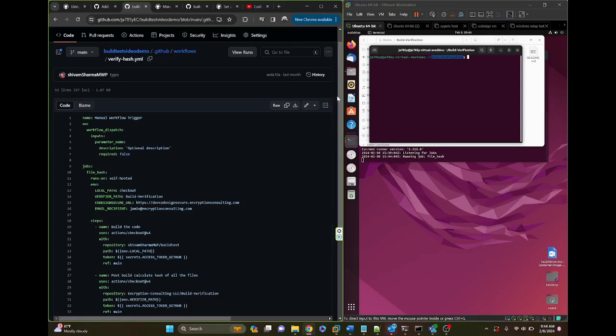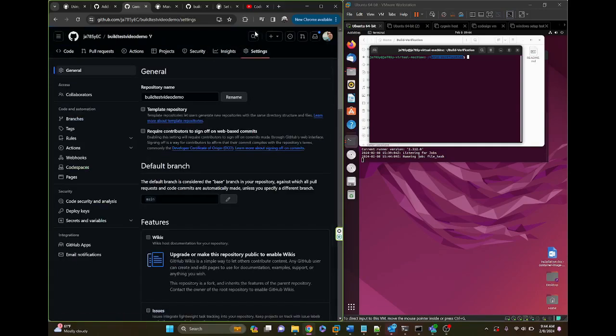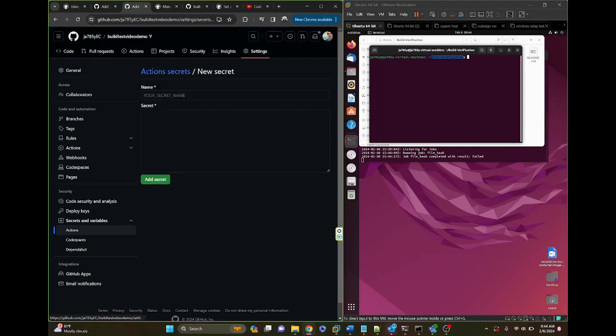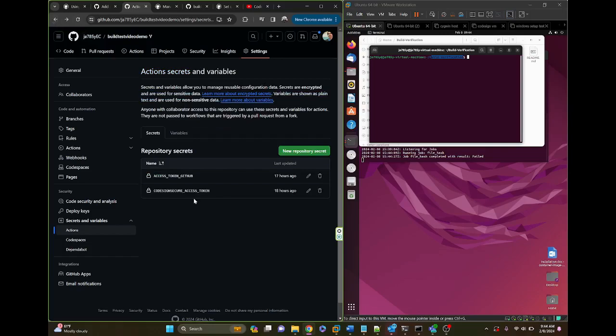With these changes, we can now commit the changes to our repository, and we now need to set up for this project our secrets. You will need 2 secrets set up in order for this code to run. So let's go to our actions and set up secrets. I've already set up the secrets for this machine, but if you wanted to create them, you would simply use new repository secret and name the secrets accordingly. You will need an access token for GitHub, and you will name it access_token_GitHub, and you will need the code sign secure access token.